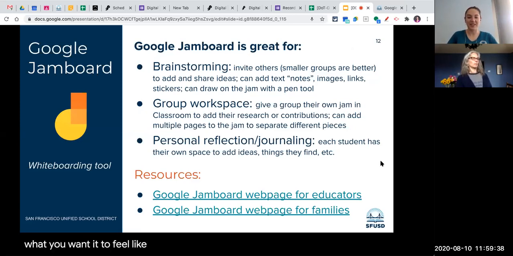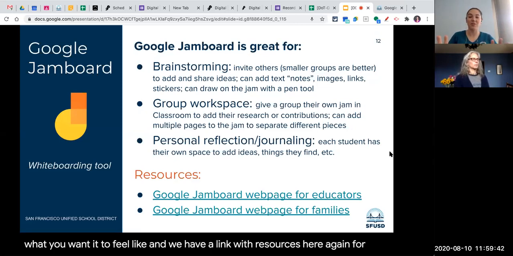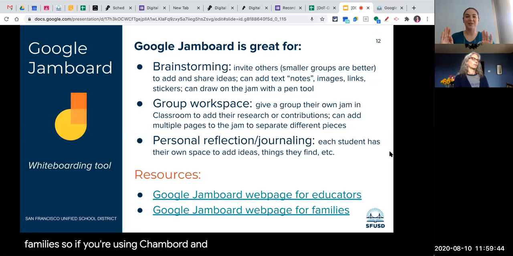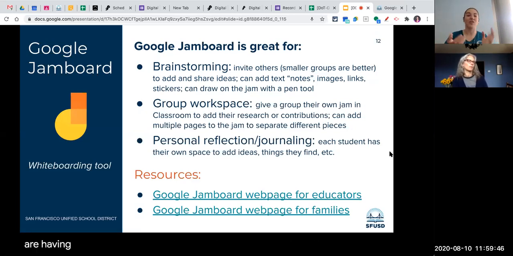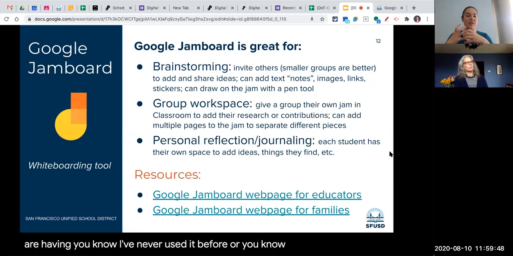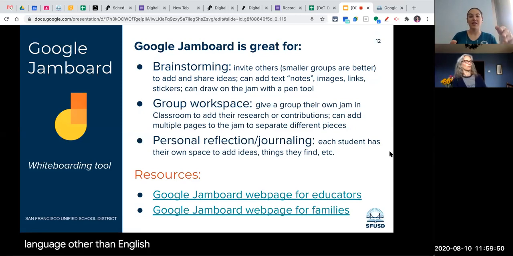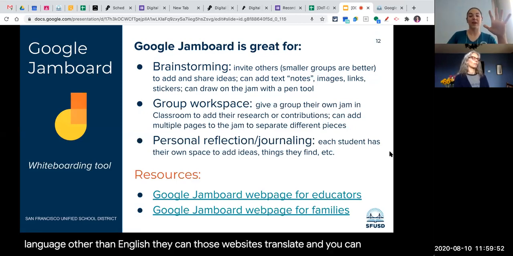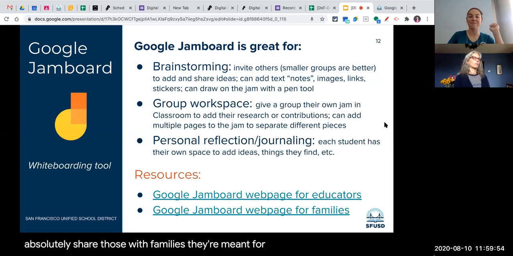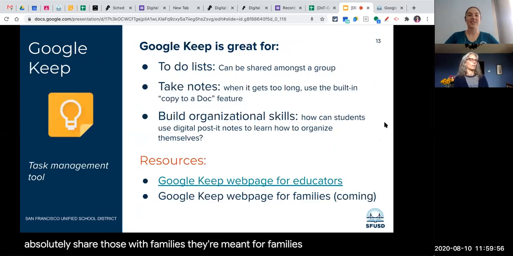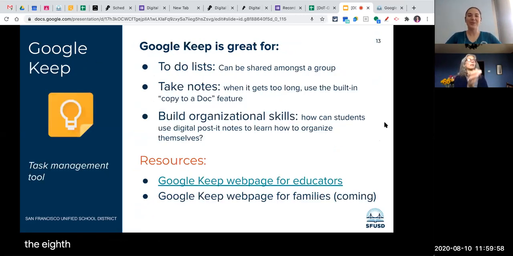Okay, that's Jamboard. And we have resources here again for families. So if you're using Jamboard and you've got families that have never used it before, or need a language other than English, again, those websites translate and you can absolutely share those with families. They're meant for families. Okay, last tool of the 8, Google Keep.